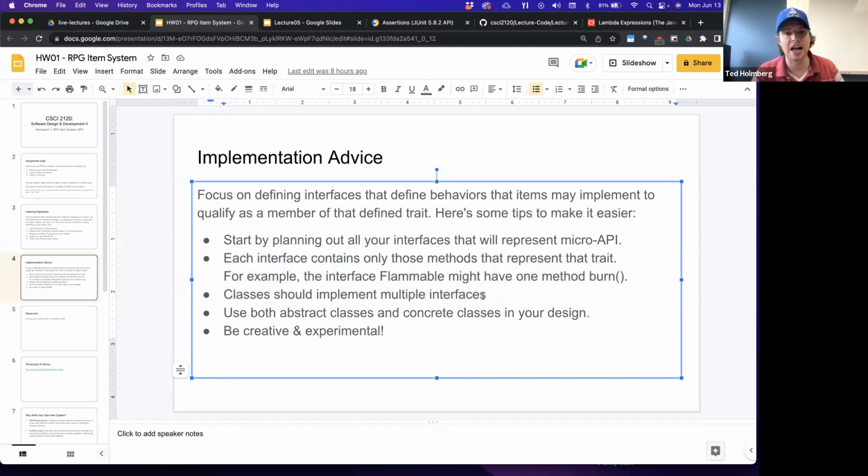Classes should implement multiple interfaces, and then you can use an abstract class and concrete classes in your design. Abstract classes should be the collection of correlated concrete methods and instance variables that multiple subclasses might share. And then concrete classes would be a very particular thing inside of your item system.